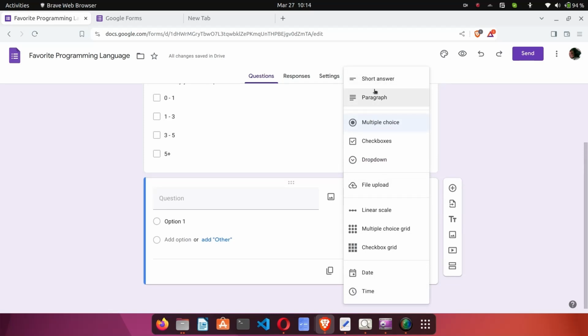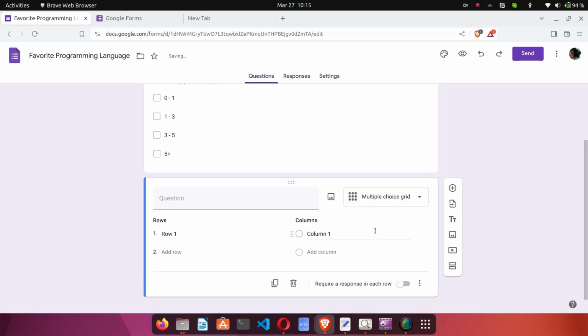There are different options there. You have the short answer, paragraph, multiple choice, checkboxes, drop down, file upload, multiple choice grid, and there's a checkbox grid too. So let's go with the multiple choice grid.